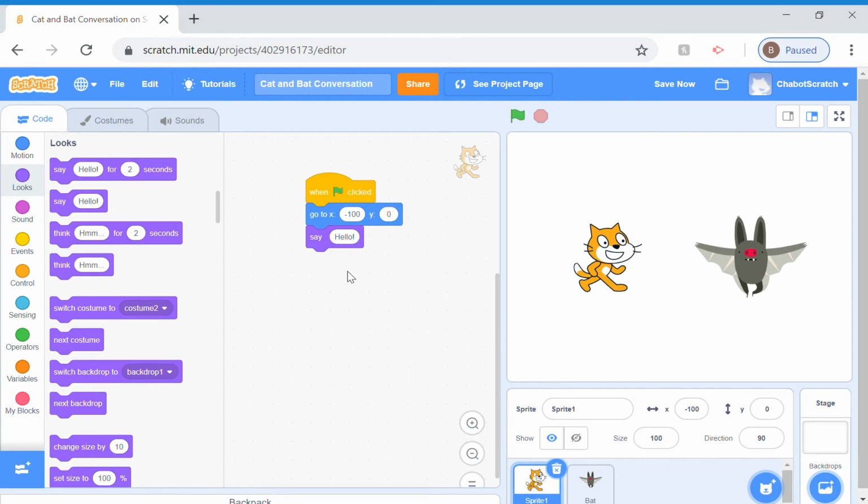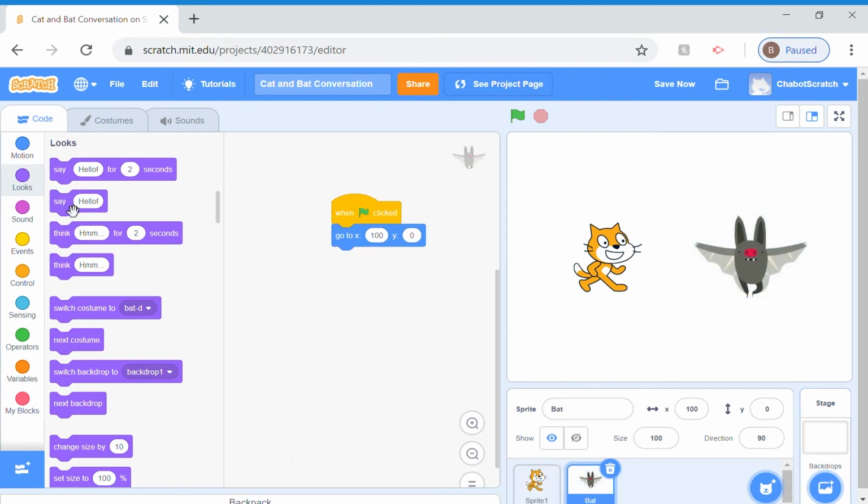Then we can click on hello and change what we want our sprite to say. Instead of having it say hello, let's have the cat say knock knock to the bat. And then, what do you say in response to that? We're going to go to the bat's code, drag say hello, and change this to, you guessed it, who's there? So now, when we click the flag, the cat and the bat go to their respective positions. The cat says knock knock, and the bat responds with who's there.